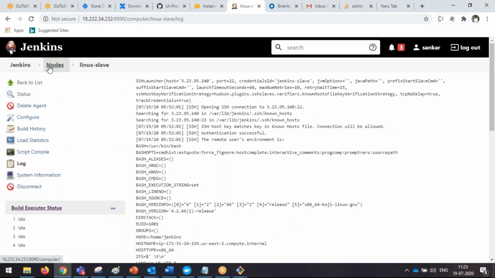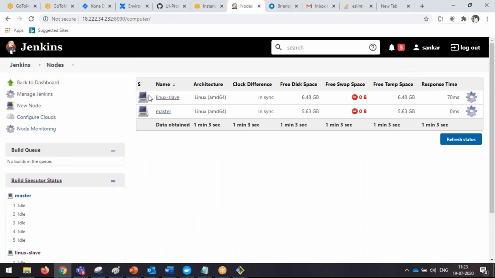Then I'll come back to the nodes. Now see, the cross mark is gone. Now the Linux slave is available. Linux machine is available. Right. So now here I will go to Jenkins.